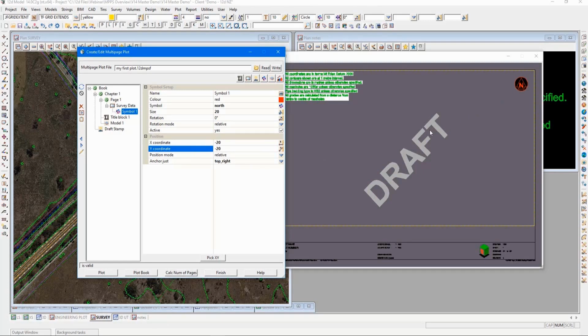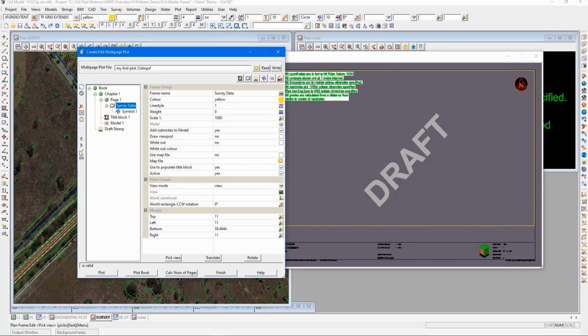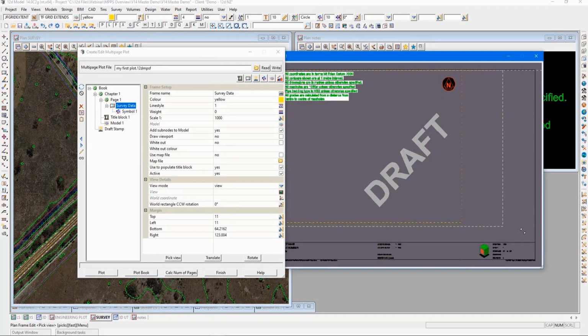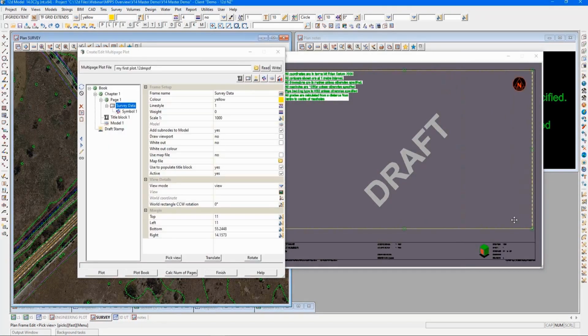So whatever happens to that frame, if I go back up to the frame subnode and edit that, if I move this frame subnode over, you'll see that that symbol, which is relative to the frame, is instantly updated. And I'm going to place some more subnodes relative to this frame.